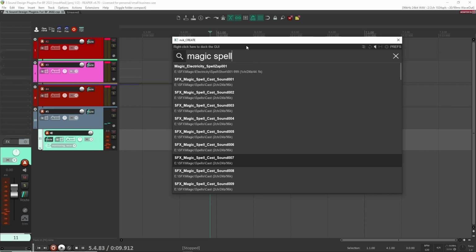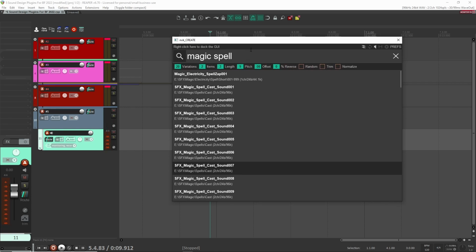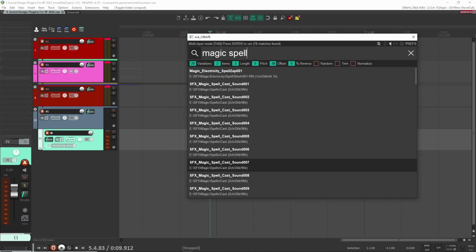Right, so that's cool. But where it actually shines is when you do your multi-layer mode. So by pressing the tab here with this open, I can now create multiple layers, multiple layered sound effects. So here, for example, let's say I want 20 variations of a sound effect. So I want to have only magic spell sounds, and I want it to have, let's say, 3 layers, and they're going to be, let's say, no more than 3 seconds in length.